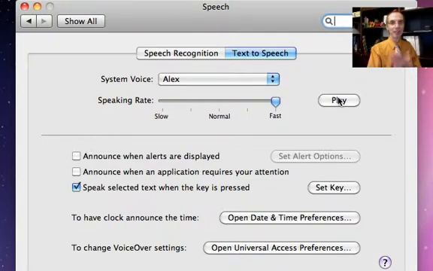Now I understood that because I'm used to hearing text-to-speech at fast speeds. You won't start out in that stage. You're going to start out at a fairly normal speed.